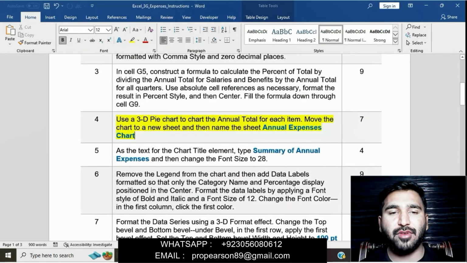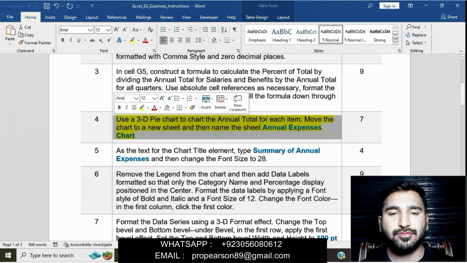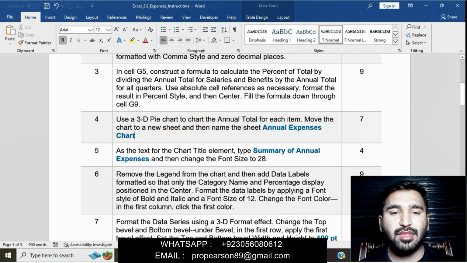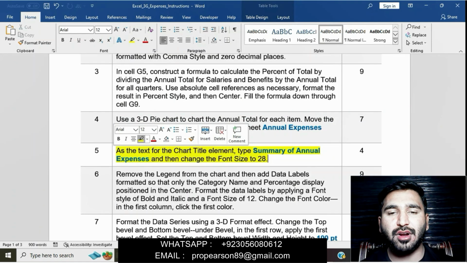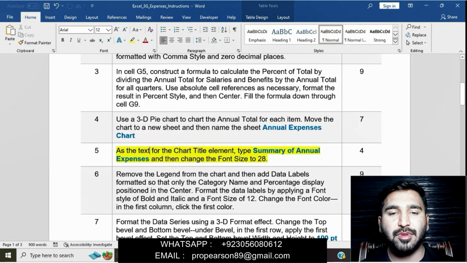This is question number 5. I have done 4 questions of this assignment right now. Moving on to question number 5. As the text for the chart title, enter Summary of Annual Expenses, and change the font size to 28. Basically, in this question we will have to add a chart title: Summary of Annual Expenses.